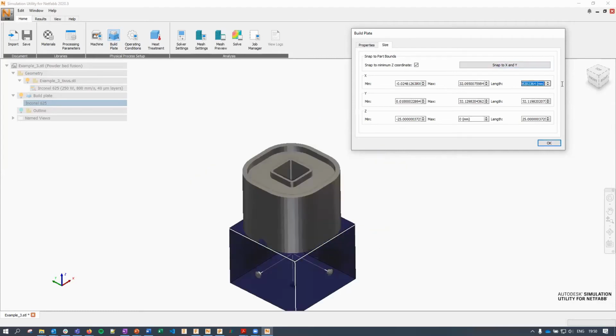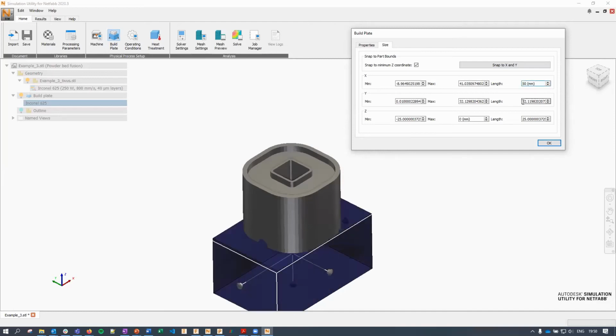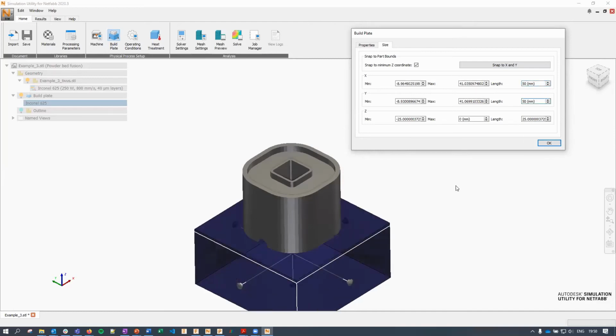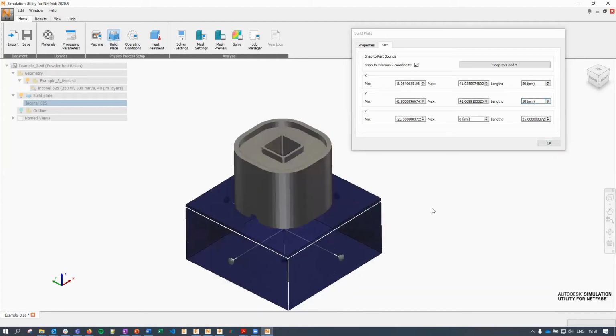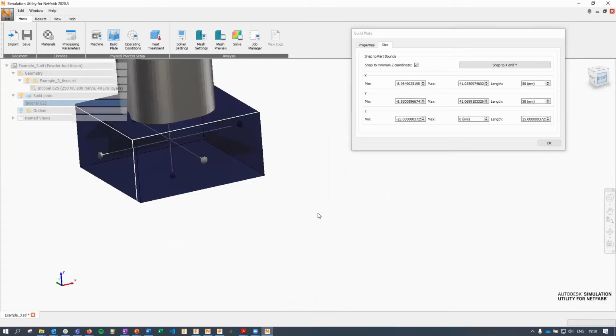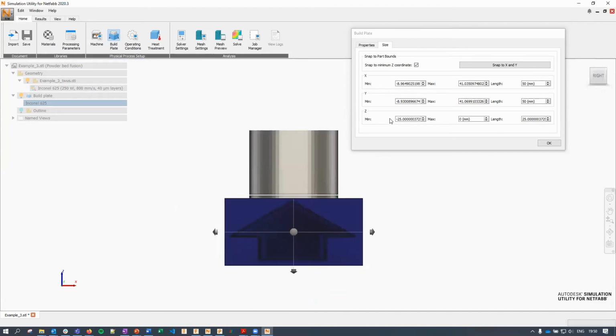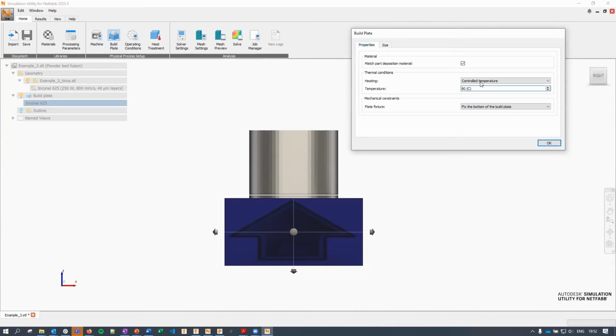So not exactly the same dimension as your part, but slightly larger, just a bit, so that you capture a bit more of the build plate, but you don't need more than that, because that's just empty space where nothing is happening. What you do need to be aware of and capture accurately is the height. And that's because if we go into heating and have a look at the settings that you can have over there, let's have a look at control temperature and set it to 80 degrees, because that's the common kind of setting that's there on most machines.